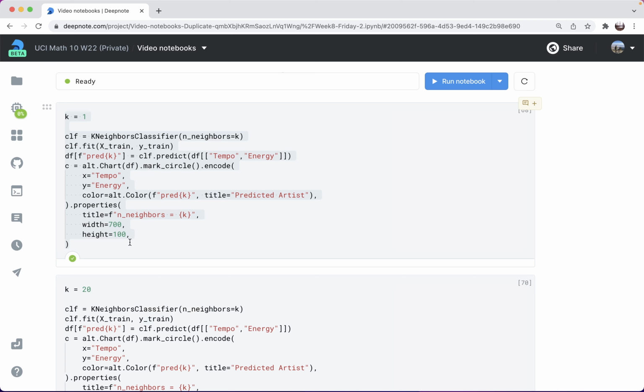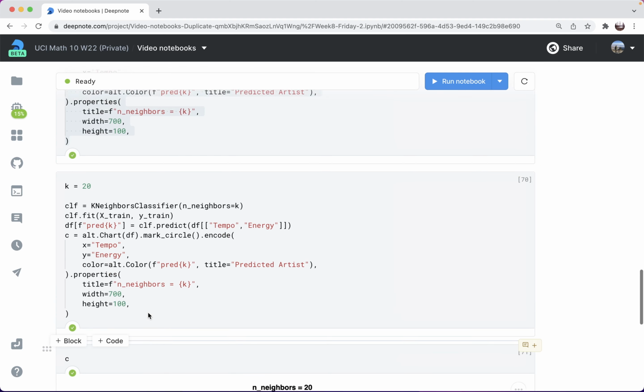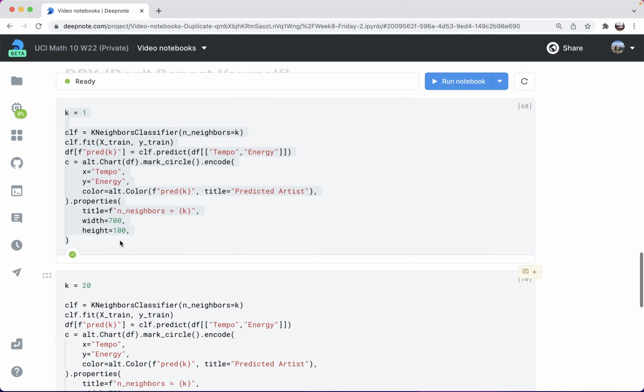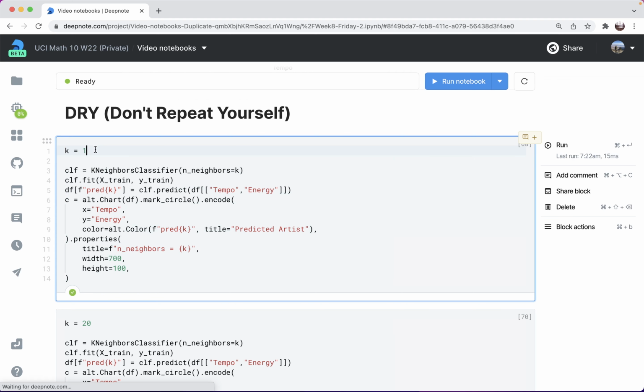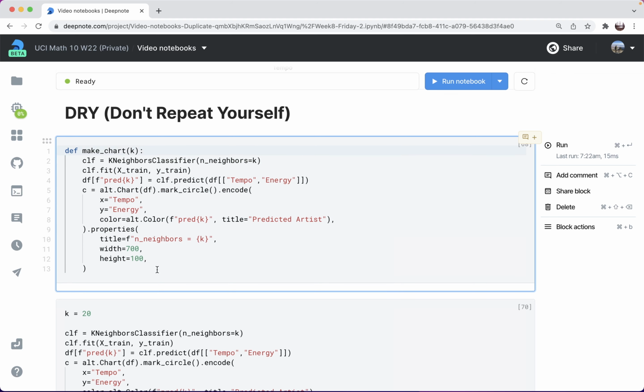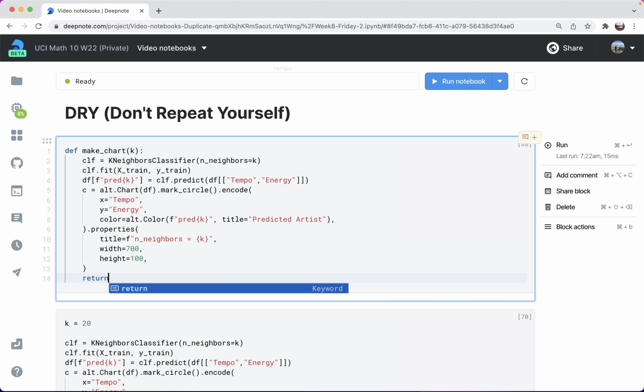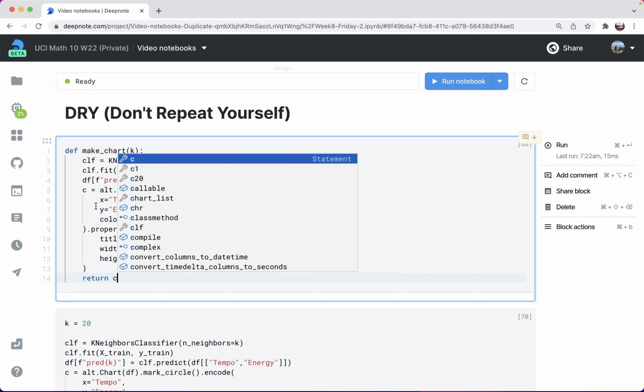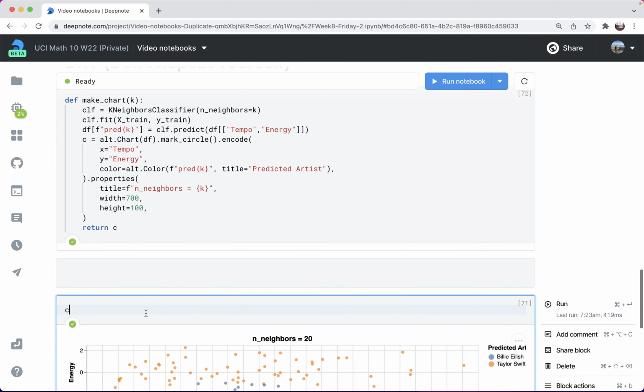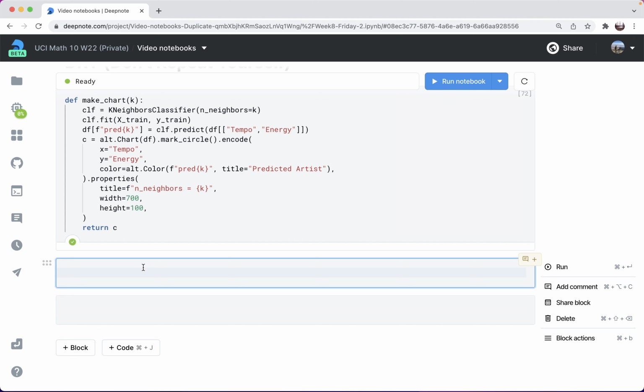So what is some way that we could create these kind of charts without just copy pasting the same code? Well, one way is to put this into a function. So I'm going to define a function that I'll call makeChart. It's going to depend on k, and then I have to indent this whole thing. Then let's return this chart, which I've called C. And let me delete some of these other ones.